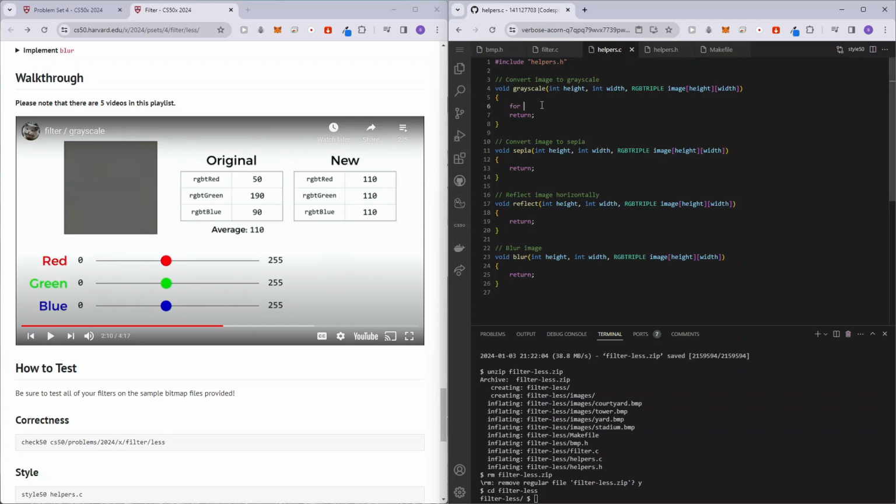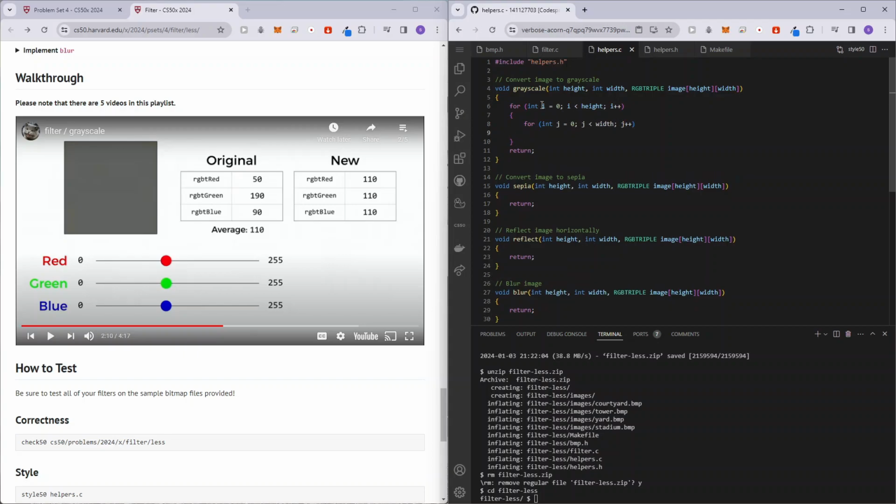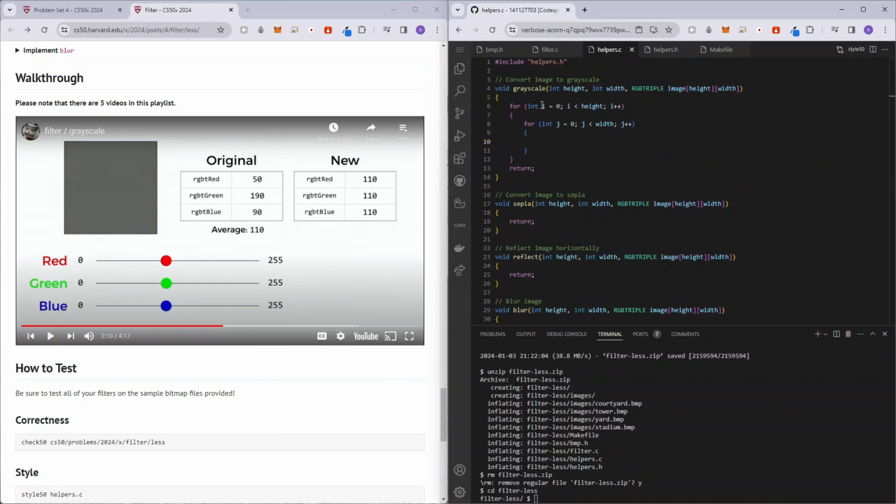So let's do that. For int i equals 0, i is gonna be representing the height, so i less than height, i plus plus. So i is just indexing through the height of the image, and then we have for int j, which is gonna be indexing into the width, j less than width, j plus plus. Alright, and now we want to find the average.